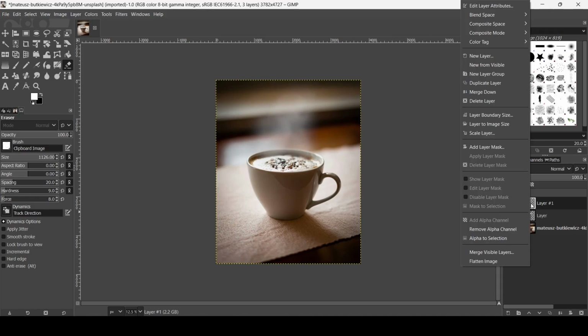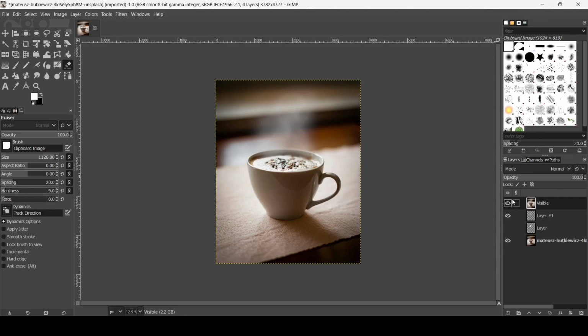So here and now, right click, new from visible. And now let's see the before and after. So here it is. That's how you can add steam in your images in GIMP.